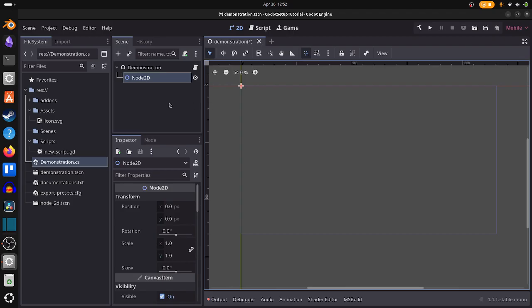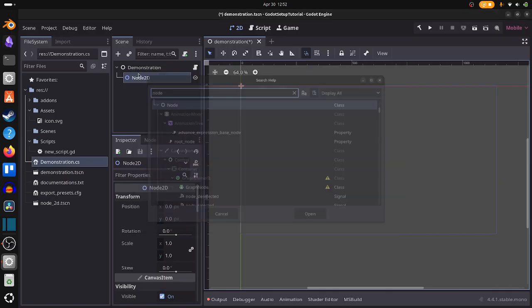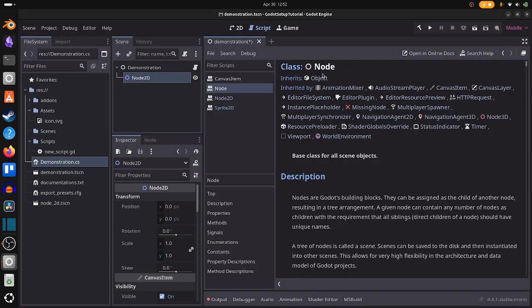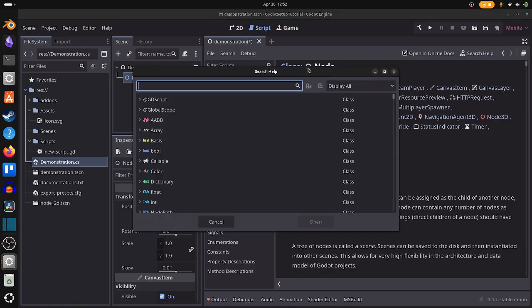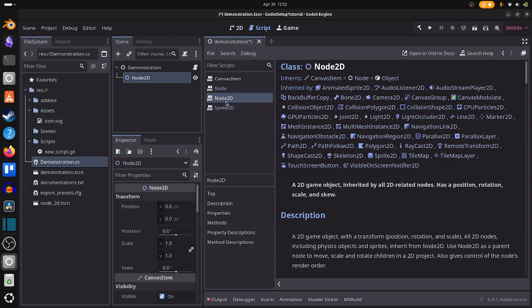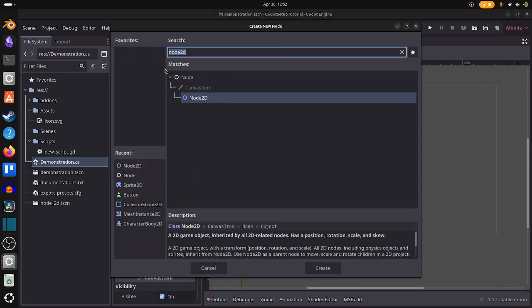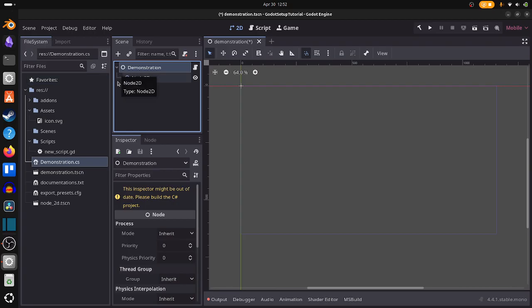And when I say this, I do not mean this kind of structure, it's a general structure. So if you press F1 and go to help, type Node, as you can see, Node inherits from Object in general. And if we type Node2D, as you can see, it inherits from not just Object but Node and CanvasItem, from both.